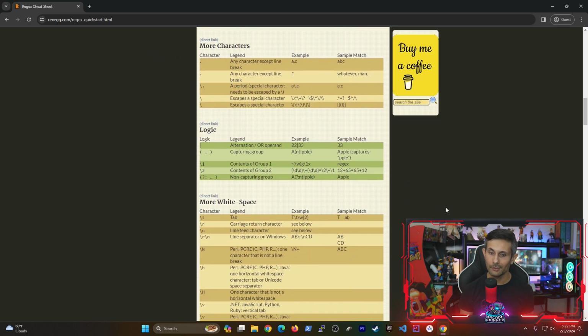So I hope this helps you solve problems a lot faster when you're working with a lot of text. And more importantly, you should be able to find and replace just about anything.